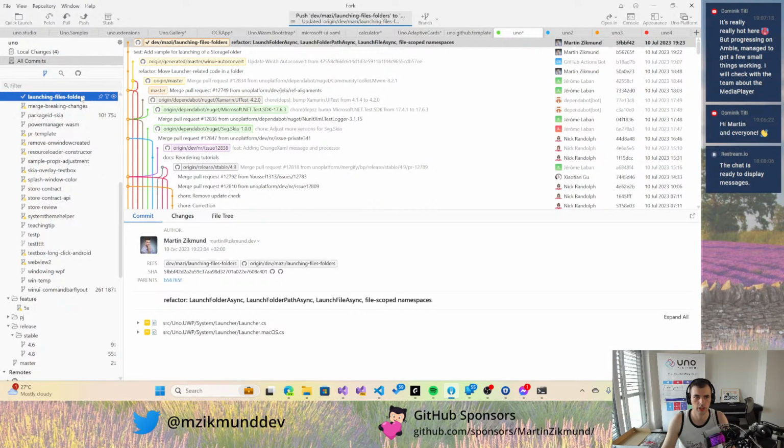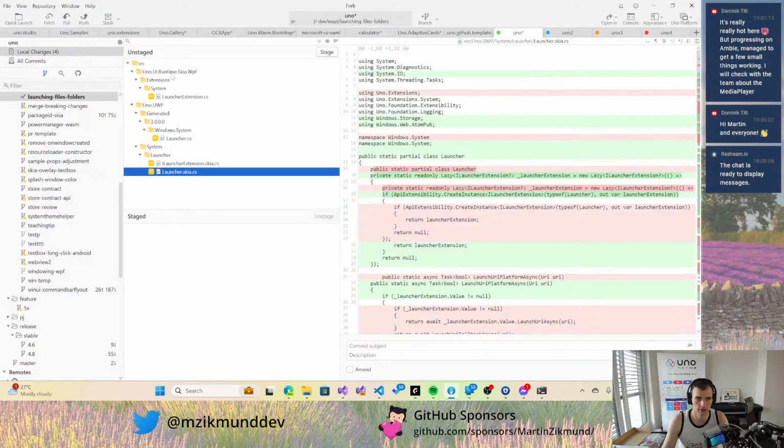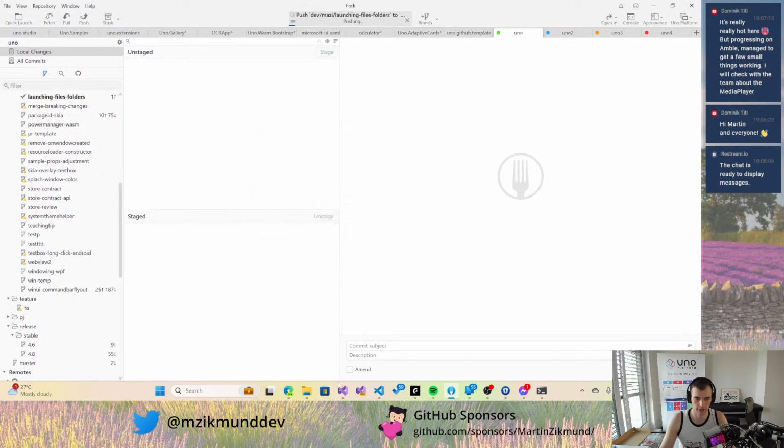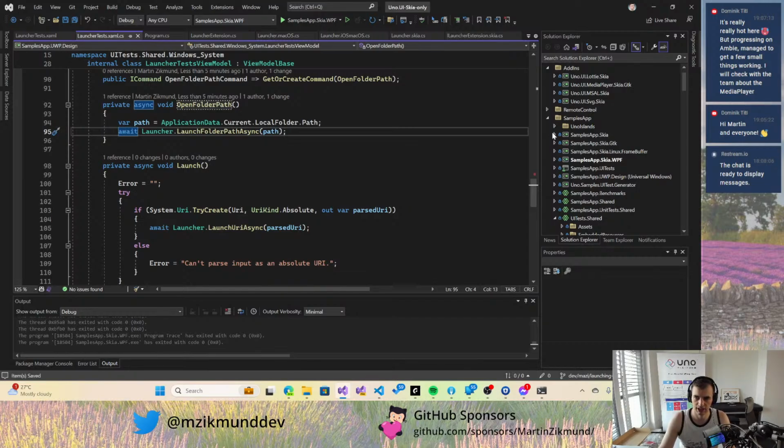Are we all good here? Yes. And now the implementation on Skia. So add support for launch file async, launch folder async, launch folder path async on WPF. Okay, so that's this one, and now let's see what we can do for GTK.